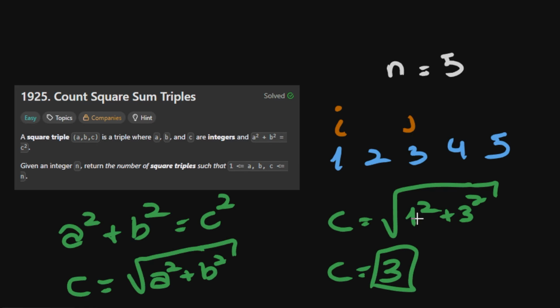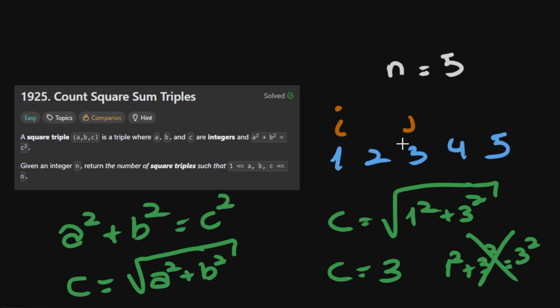And now we know that this is in our valid range, and now we are checking if 1 square plus 3 square is equal to this square, 3 square. And this is not true. So we can't find the perfect C with these two numbers.